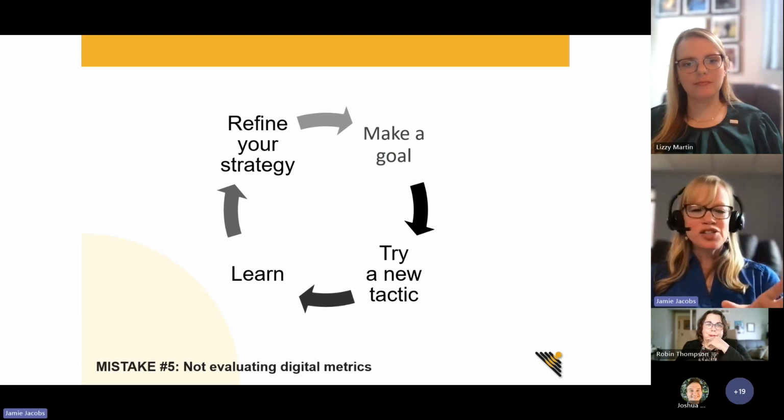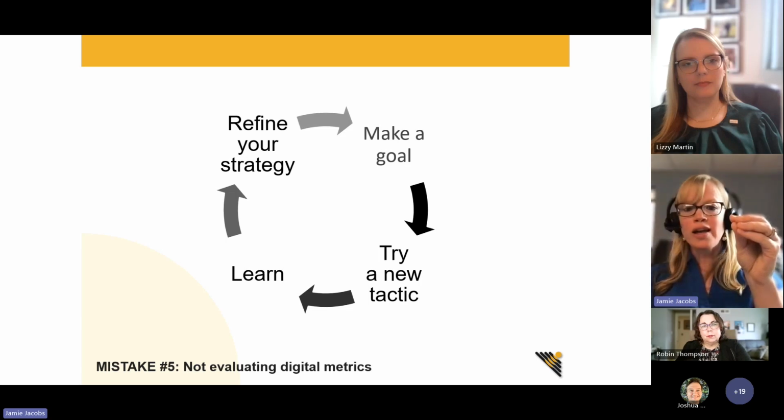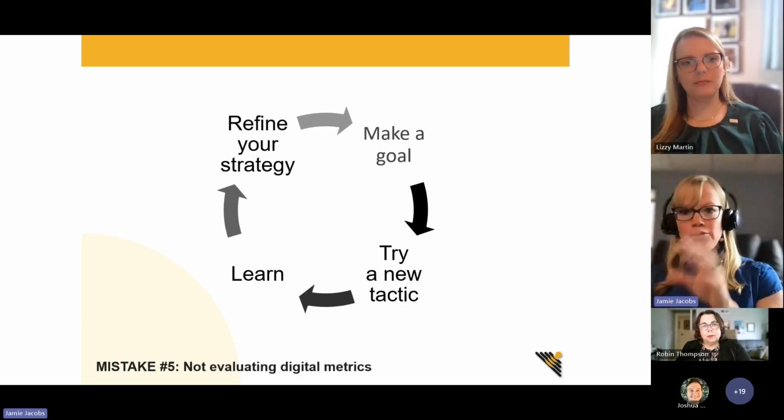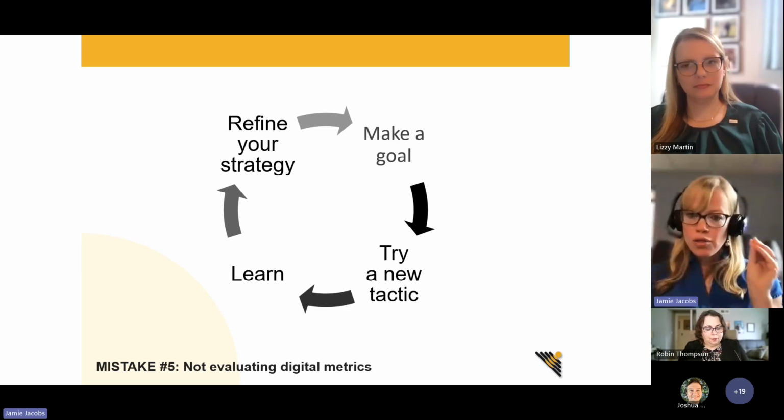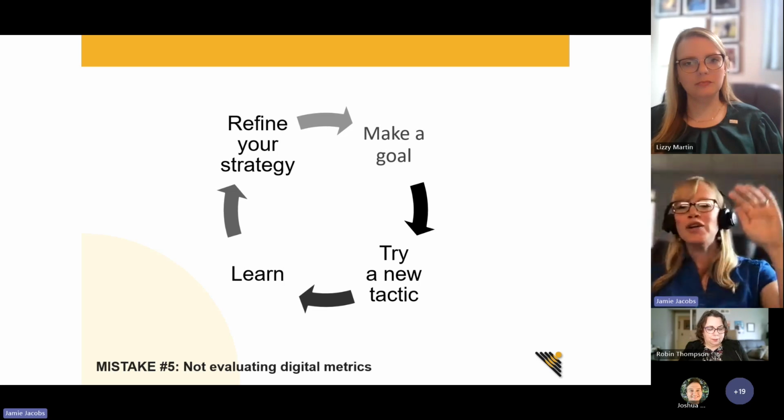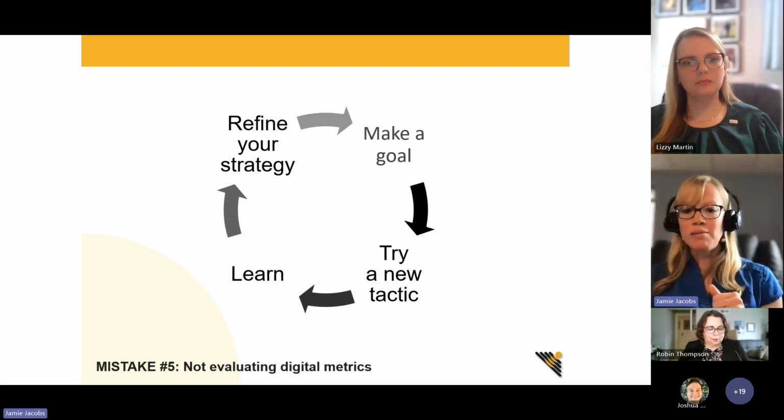So overall, paying attention to your metrics helps you make decisions as you look at this important feedback loop. It starts with making a goal, right? And then you try a new tactic. Say you try Instagram ads or you try a pre-roll video. And then you learn from that experience through the metrics. That's the only way to learn, right? Taking a look at the clicks, the analytics, how did it impact those metrics? And then that helps you refine your strategy. And then we start all over again, maybe with the new goal of improving in some way.